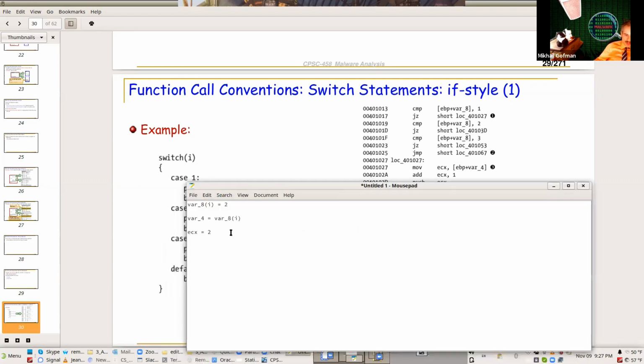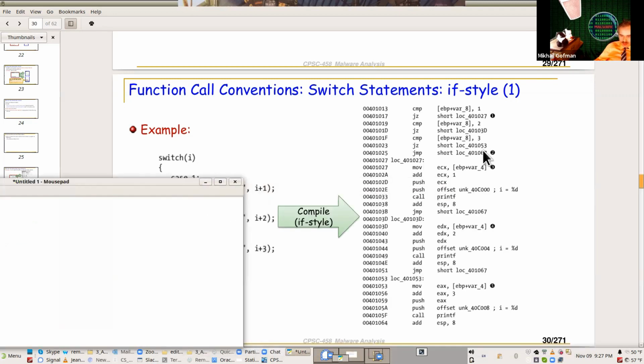So now, let's say the value of I is 2. Well, we do CMP of I, 2 to 1. They're not equal, so JZ is just going to be skipped. And then we do CMP of 2 against 2. Now they're equal, and we jump to the memory location 40103D. So basically, we end up jumping right here.